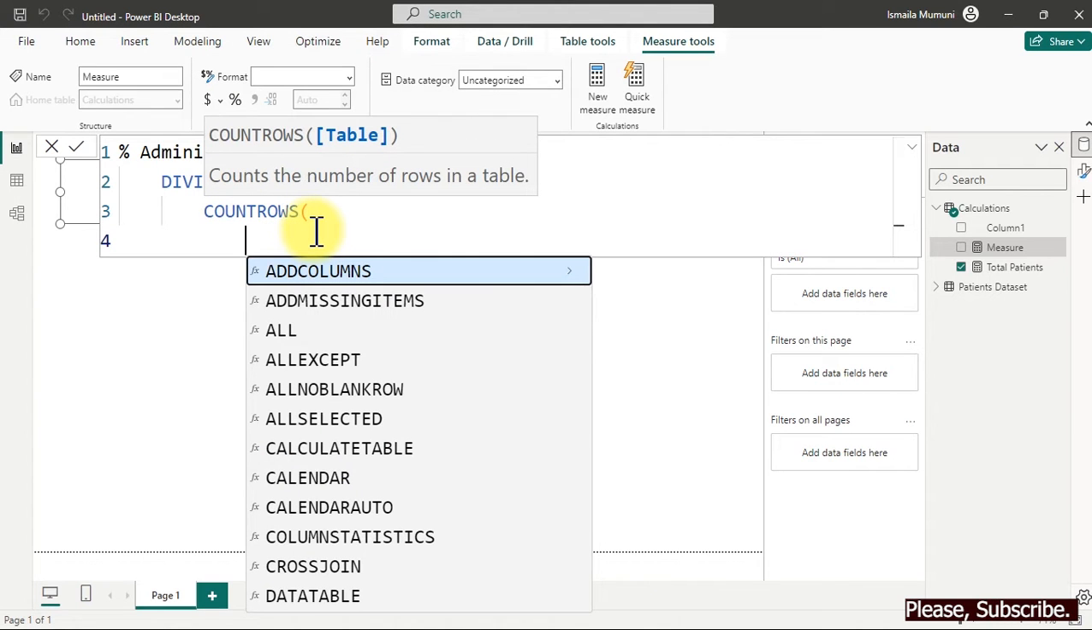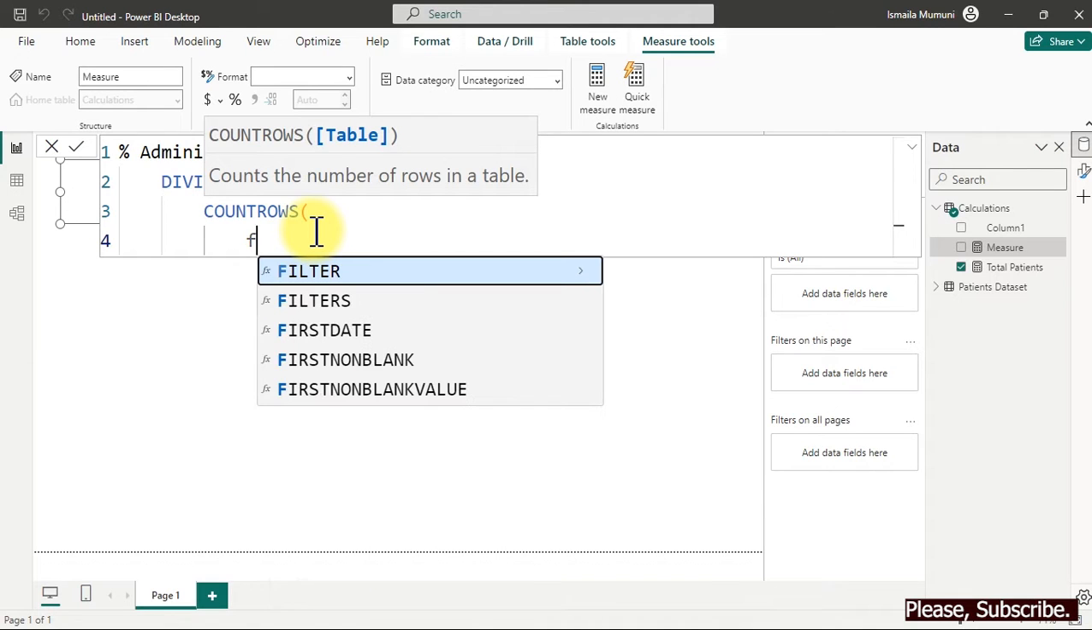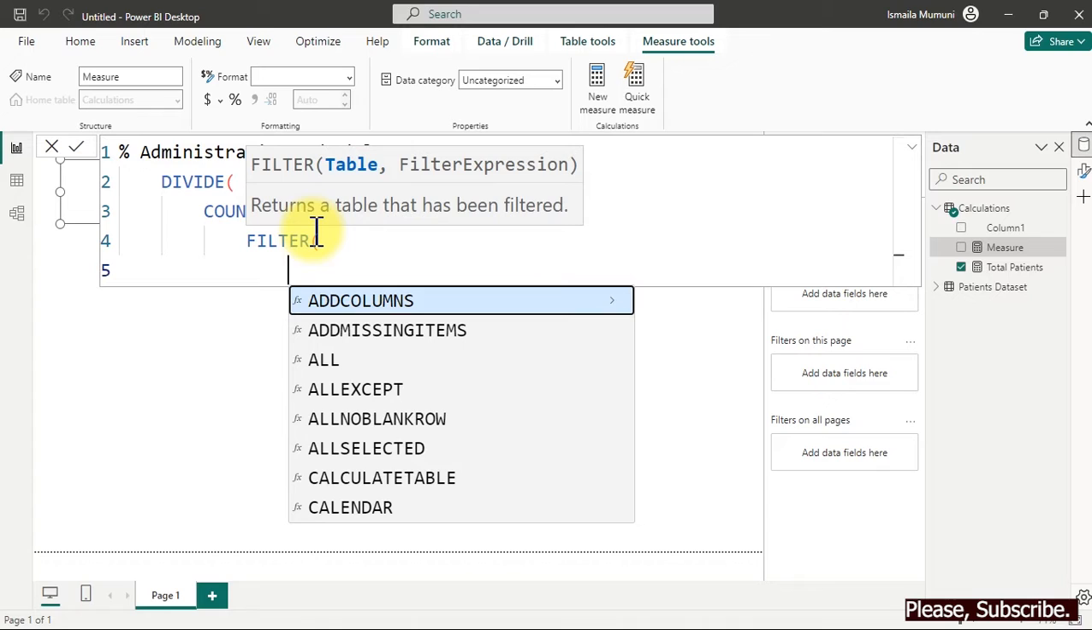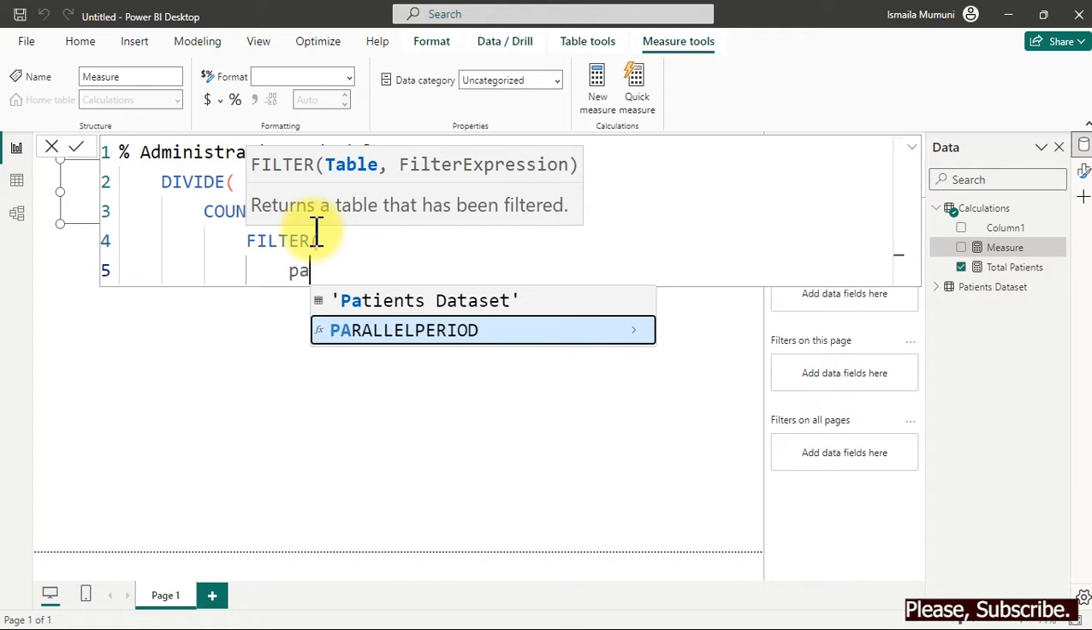So I'll use count rows. Inside these count rows, I'm going to tell count rows that you're going to count this particular table called patient dataset, but not all. You have to make it a specific row or some specific rows. I'll use filter to filter how many rows I want to count. So filter will be asking me for a table. If you read IntelliSense here, it's a table. So I'll put this patient here.